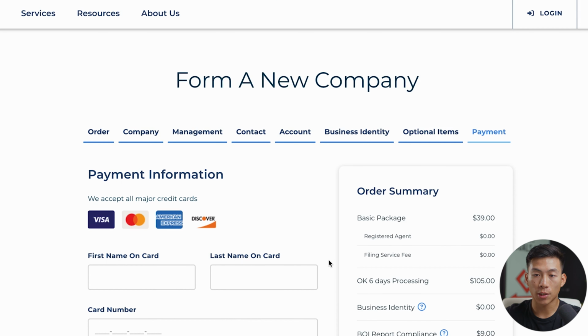And you can log into your dashboard and see all the documents, get your EIN if you chose that as an optional item. And yeah, very easy process. You guys saw it only took a few minutes.